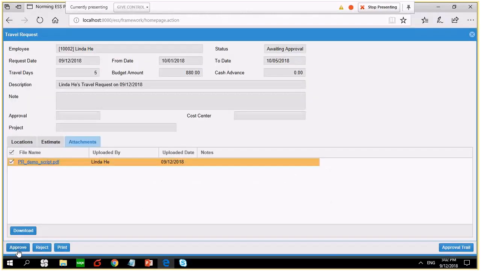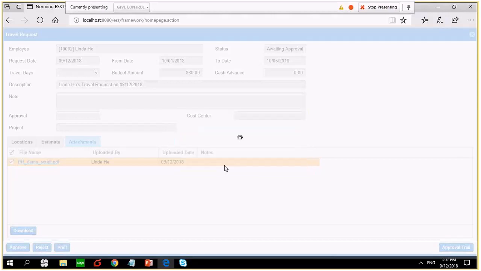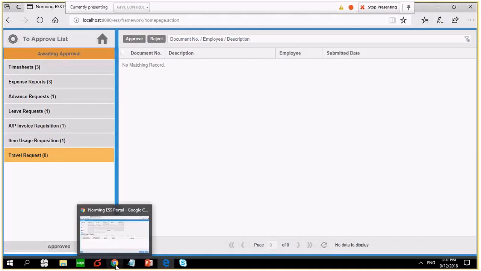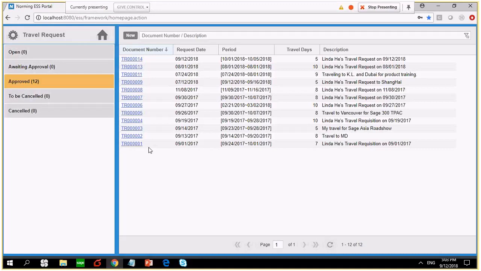Okay. Bruce can say yes or no to this travel request. Okay, looks fine. I'll hit OK button, and when I go back to Linda's screen, you can see this travel request has been approved by Bruce, and now the status of the travel request changed to approved. Let me check. Okay, this one, travel to Shanghai. This one, yeah.